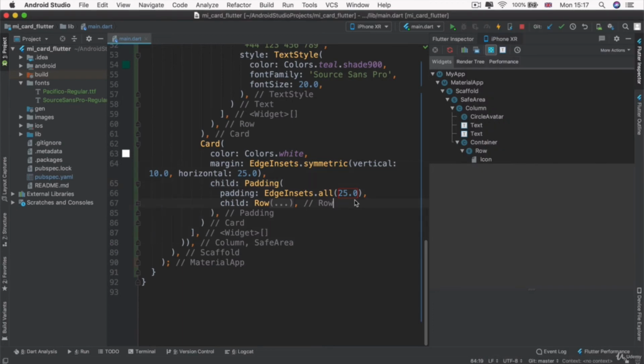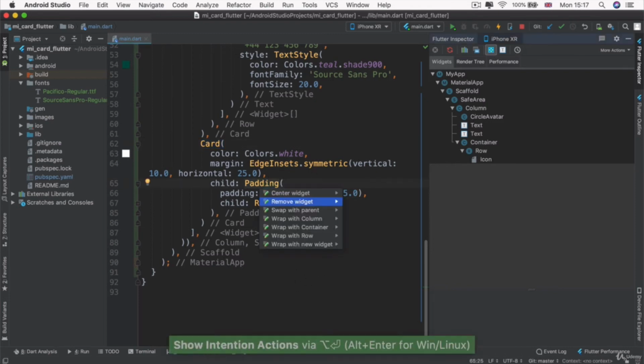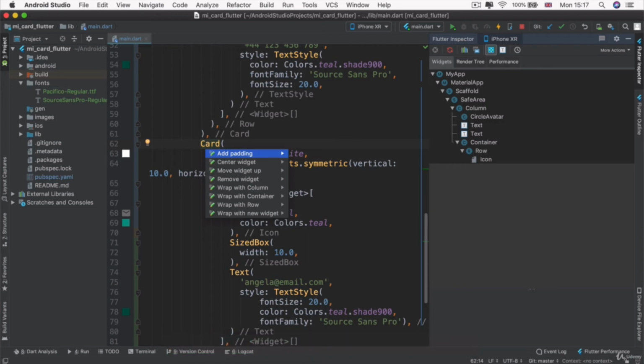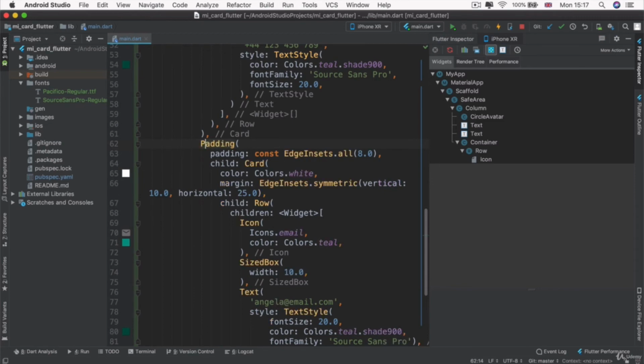Now, what would you think would have happened had we put our padding around our card instead? Well, in that case, we can remove our widget from our row and we can add it to our card, and you can see that adding padding around widgets is such a common action that you can actually select it in this menu already. And you can select that and it comes pre-built with a certain amount of padding. So let's change that to 25.